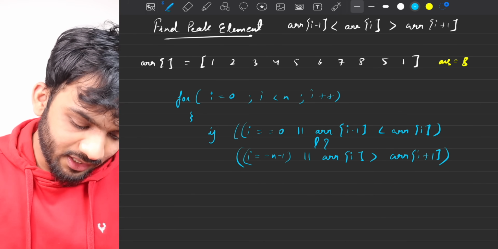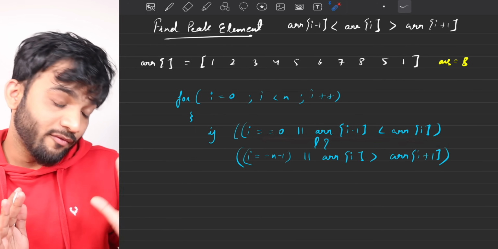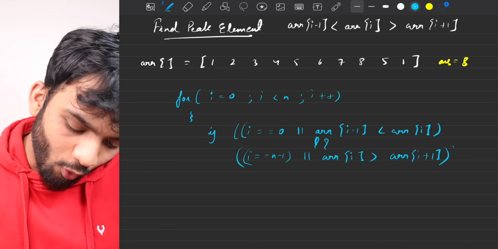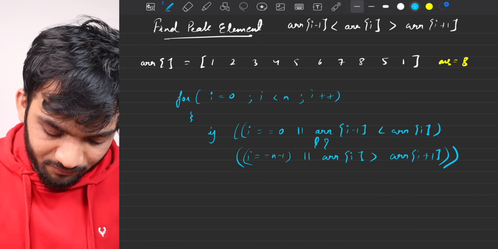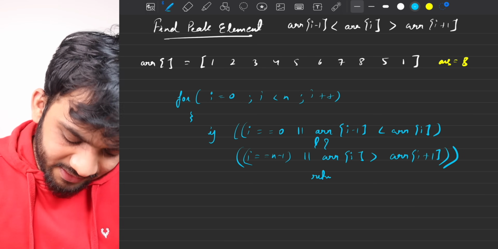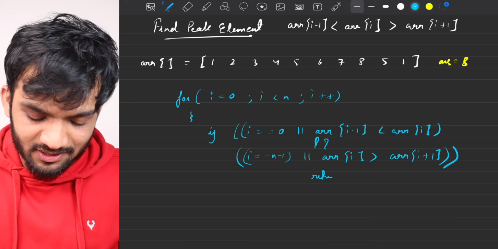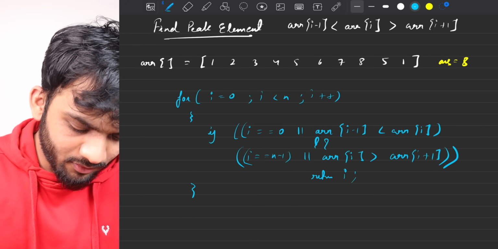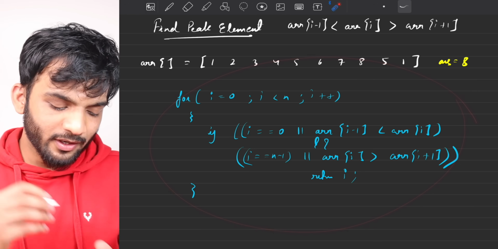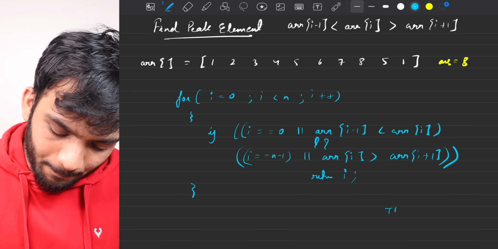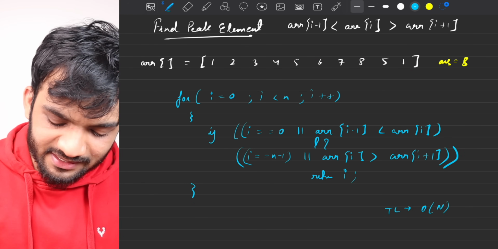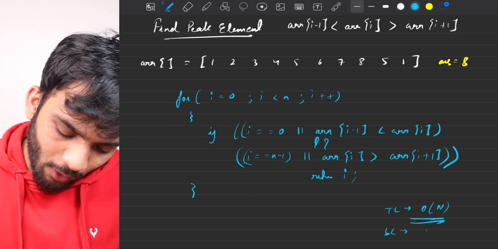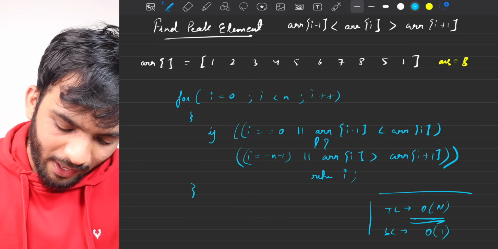Can I say this is another case? This is one case where we check for left. This is another case where we check for right. And this will be the overall if statement. If that is the if statement, can I say this is my peak index? Very simple linear iteration. What will be the time complexity of this particular code? Can I say it's a big O of n because we are just simply traversing. What is the space complexity? A big O of 1.